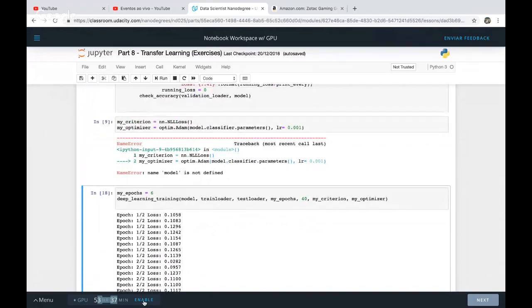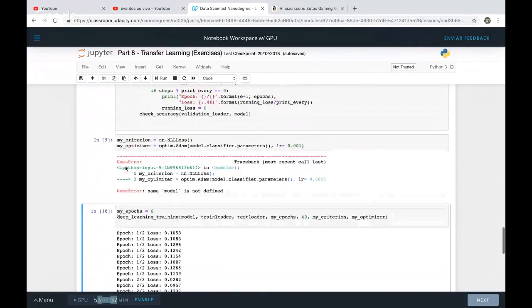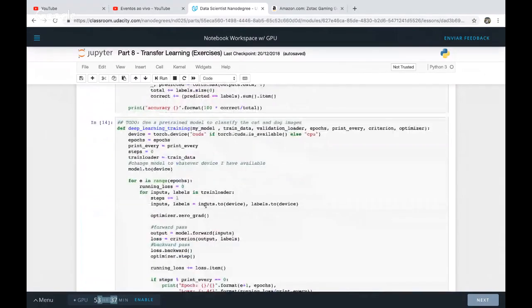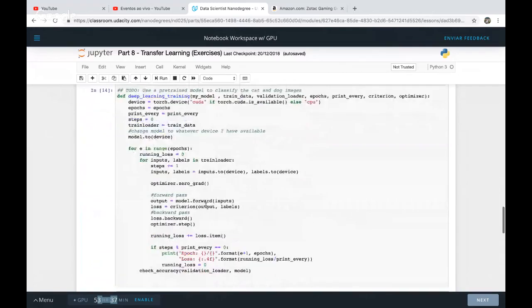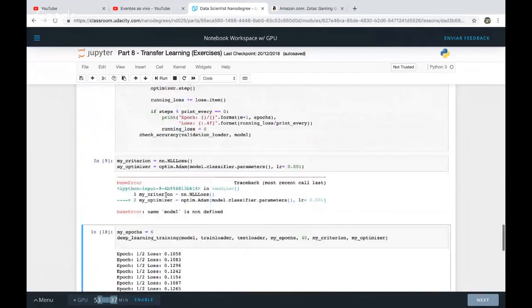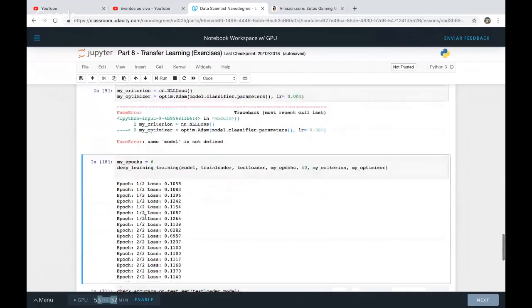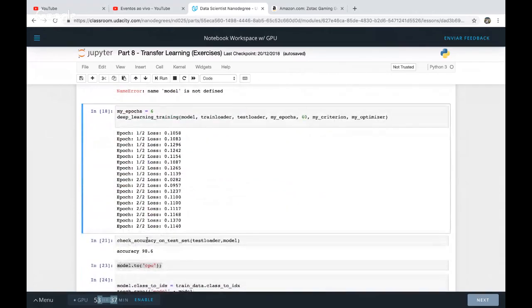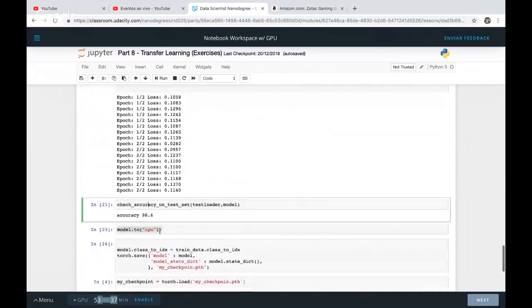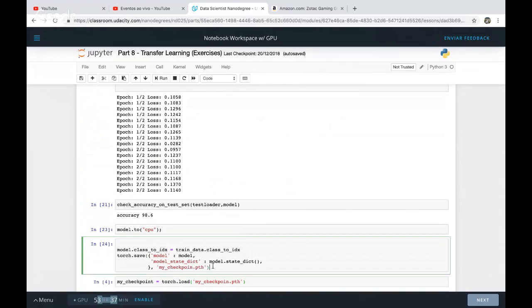Actually, you have to enable the GPU workspace. When you enable it, you can train faster. Enable it, do the training, and don't disable it after the training. You want to check for accuracy first, and send your model to CPU. And after sending your model to CPU, you save your model in your checkpoint.